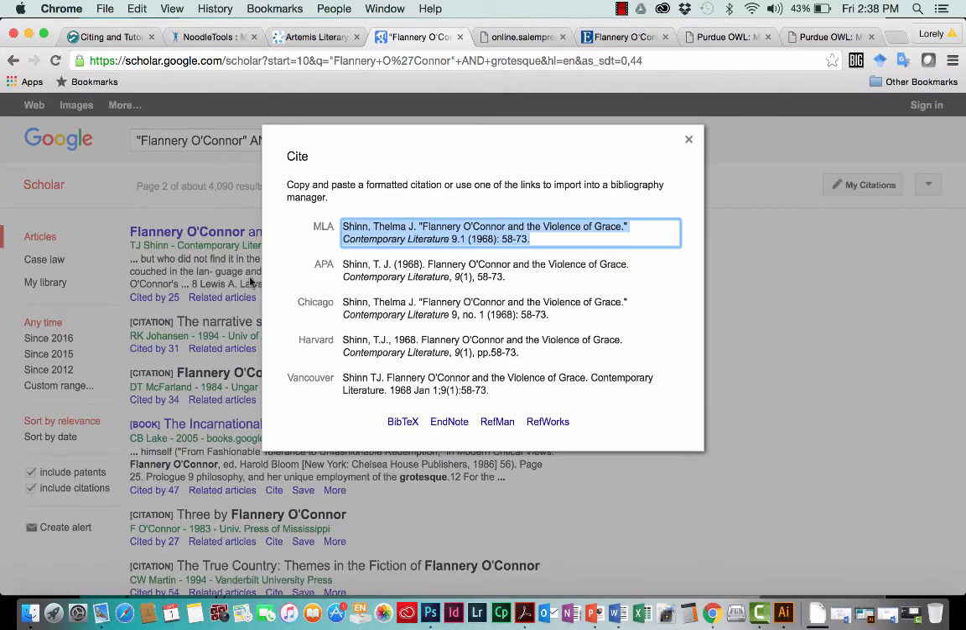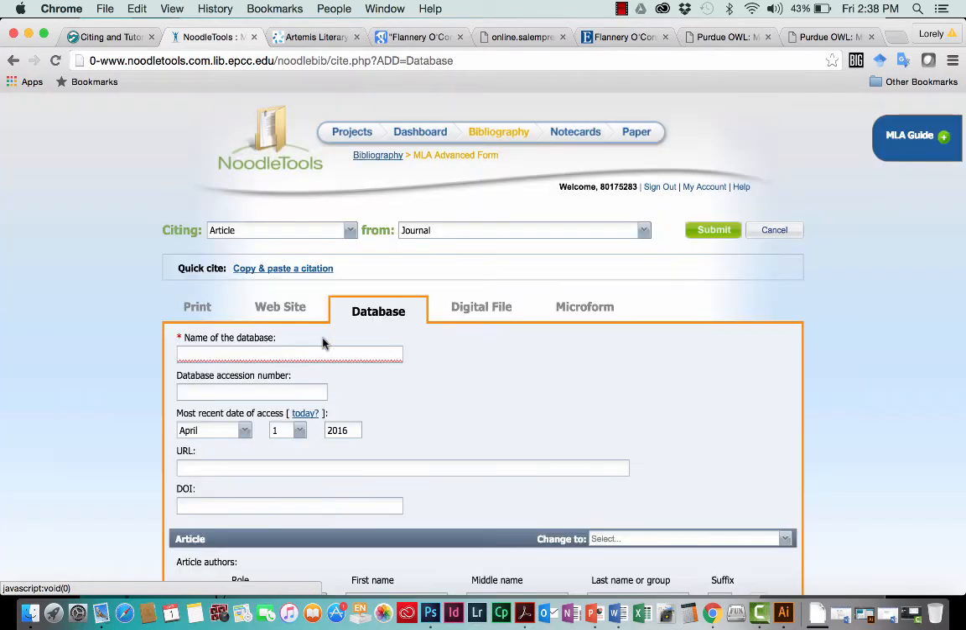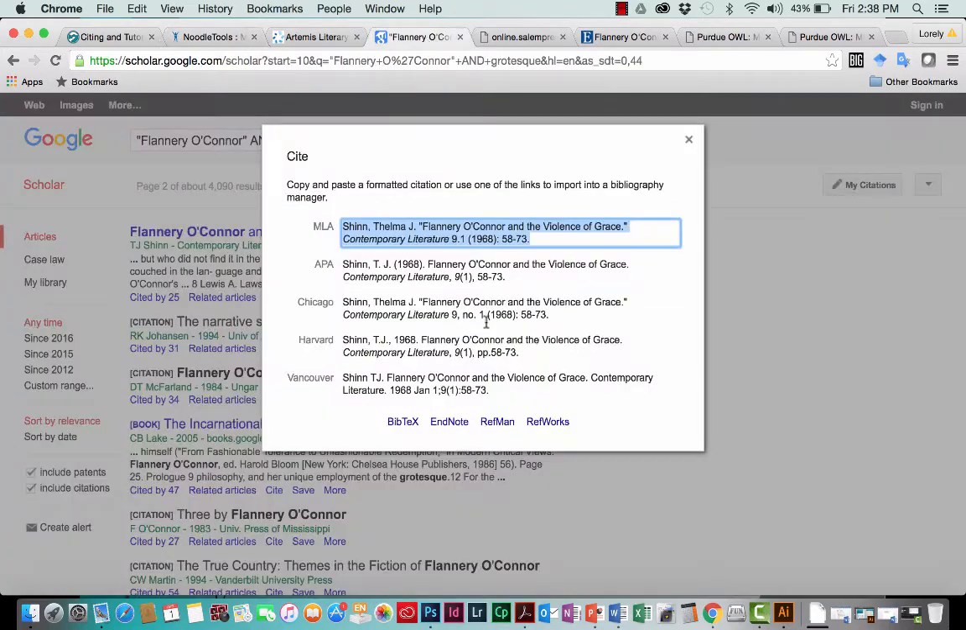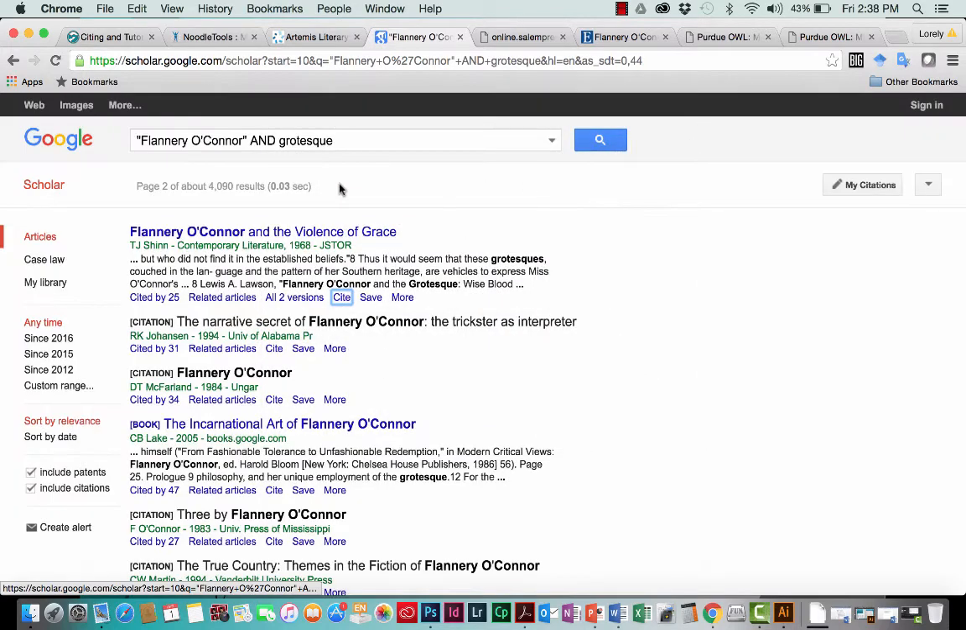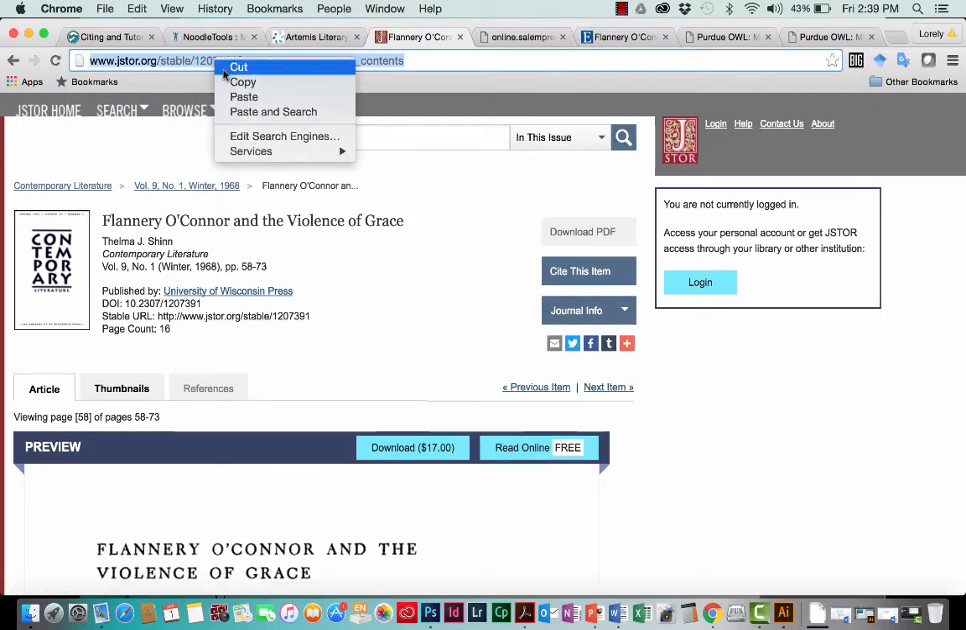Same thing. You go to Cite, select your MLA, copy this. You go back to your Noodle tools, and we're citing a journal. In your quick cite, you copy and paste the citation. You paste it in here. If you go back to your Google Scholar, you can click on the article and get the URL.